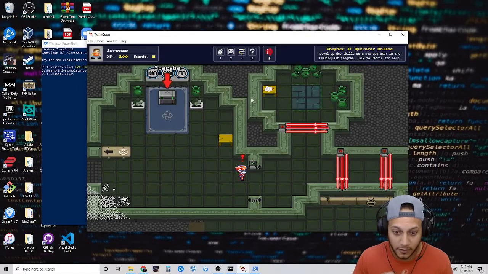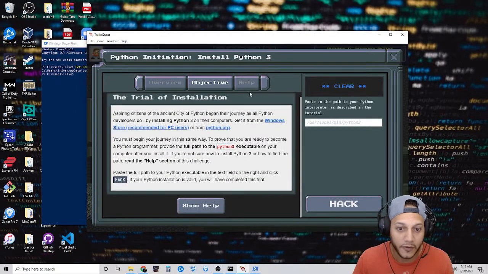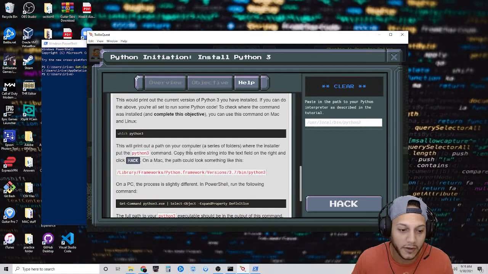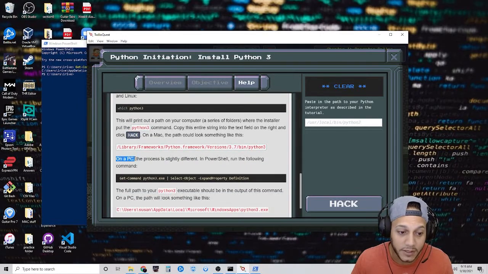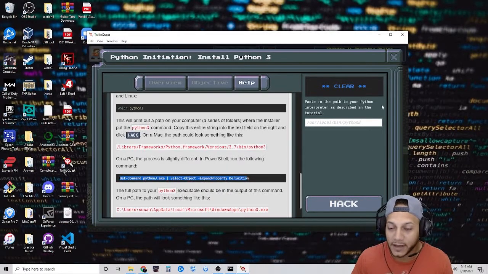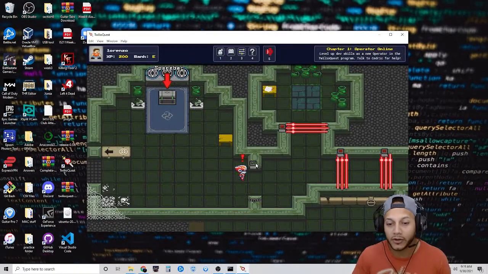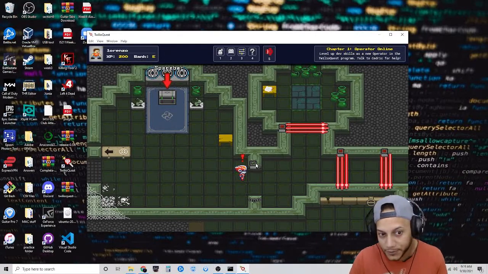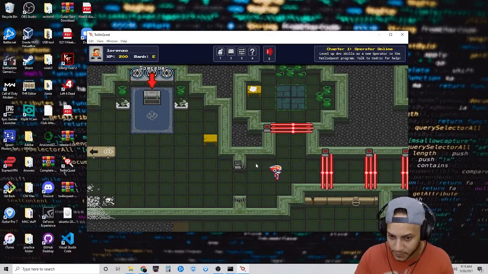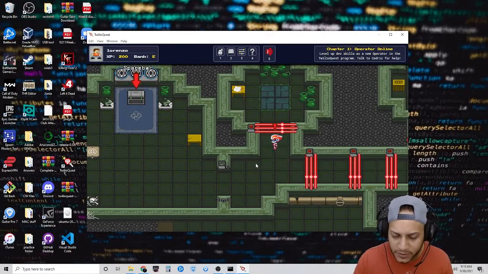So again, remember, you're going to go to PowerShell. Let's go back. You're going to go to PowerShell, and you're going to copy and paste this right here. How do I find a path where Python 3 is installed? Since we're on PC, this is what you're going to copy. You paste it here, and then you're going to get the whole path, and that's the first one. So now we're good. Now the program knows that you have Python installed. Now we can go ahead and start solving some of these problems. Let's go to this one now.